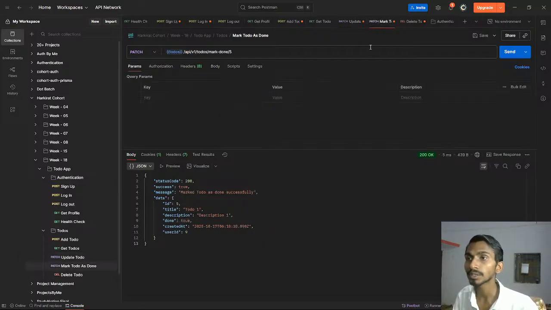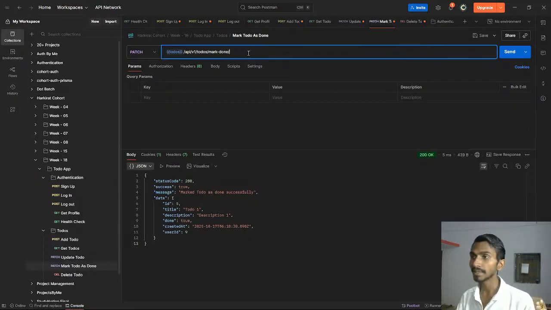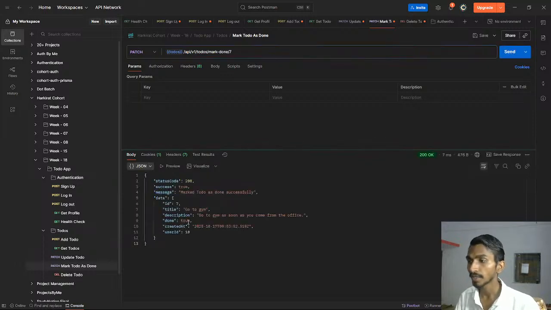By clicking on this, sending this mark done request. And the to do ID is 7. So let's click on this one. This is 7. If I send a request this time, here I'm getting the same to do, go to gym as soon as possible. But this time done is true. That means we are able to mark it done.